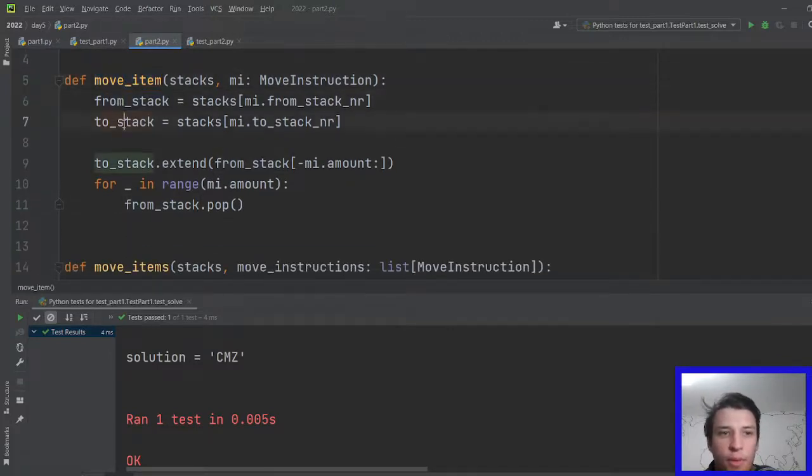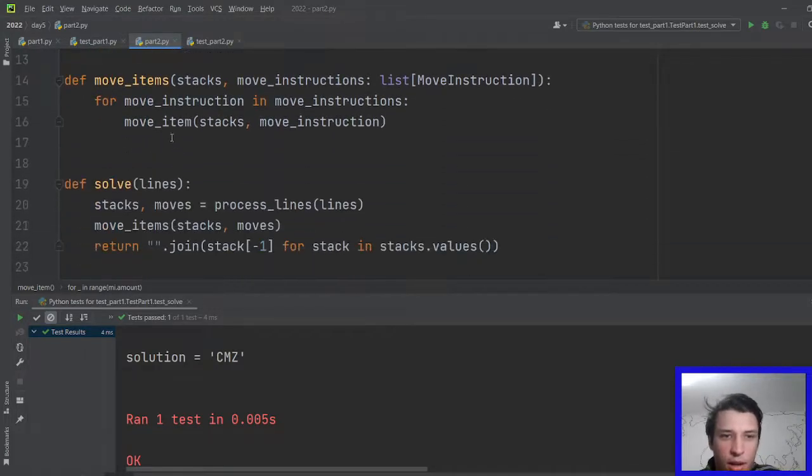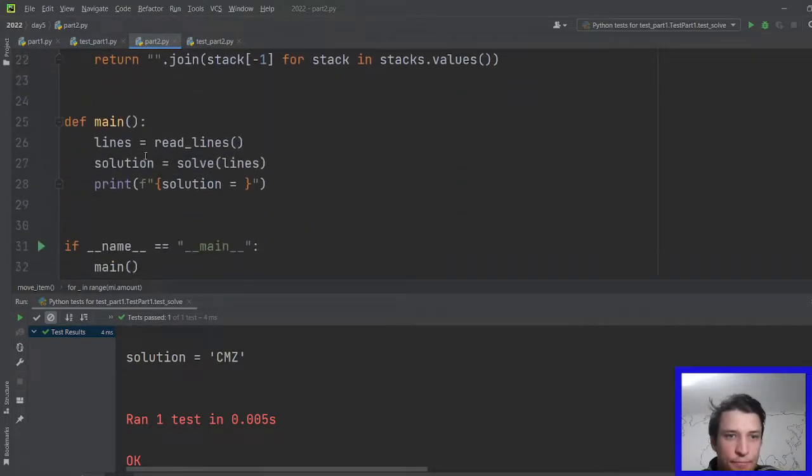There again, we have a from stack and a to stack. We get these by the move instruction, the from stack number and the to stack number. And then we can first add to the to stack all the items that are supposed to go there. We do this by extending it and just selecting the items from the stack we want to take items from, which is amount items from the end. And then we still need to delete them from the from stack, so we just iterate this line amount times, where I just remove the last items with pop. The rest is pretty much the same as before.